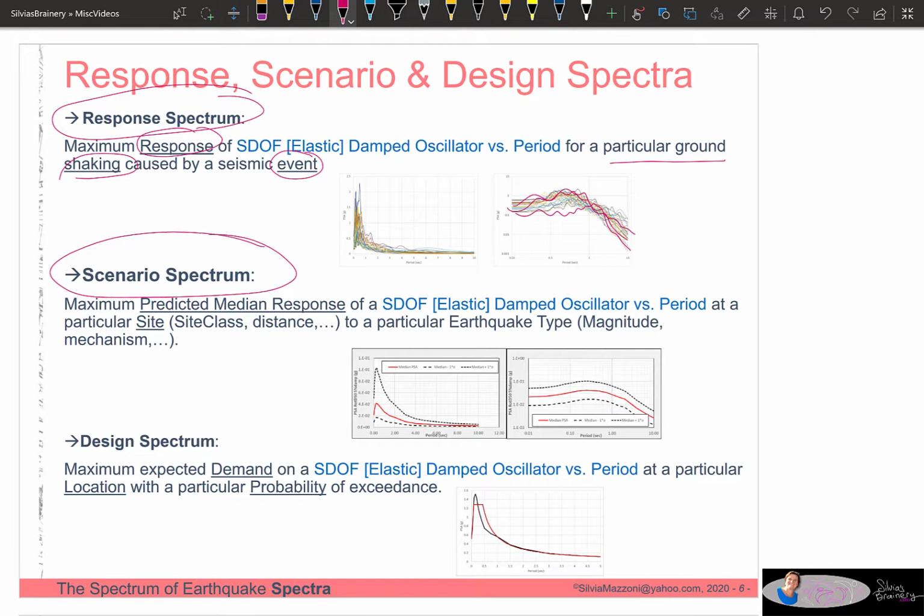Then we have a scenario spectrum. A scenario spectrum is a predicted median response. Oftentimes you'll have the median and a standard deviation, but it's very much a predicted response at a single period. So it's not a predicted ground motion. It's telling you the range of ground motion.